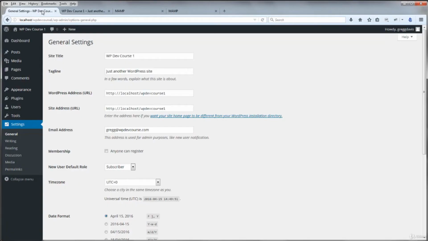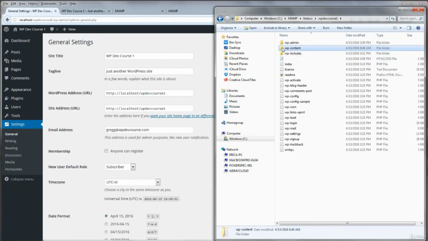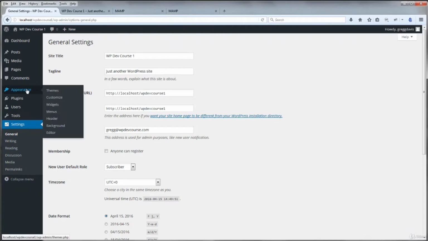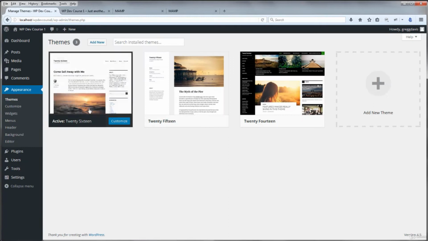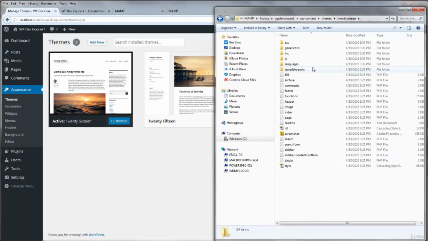Now let's take a look at some more of the file structure under themes. And I'm going to navigate to wp-content and themes this time. I know that my theme that I have active is 2016. Let's go ahead and just verify that. Here it is, 2016 is the active theme. So I'm going to open 2016 and just take a look at the files in here.